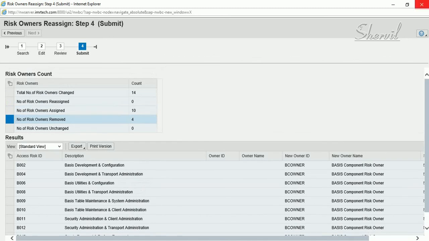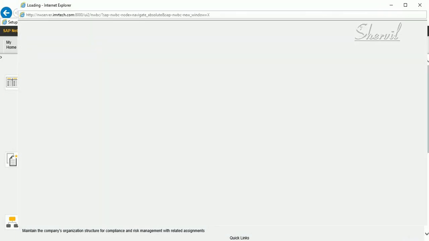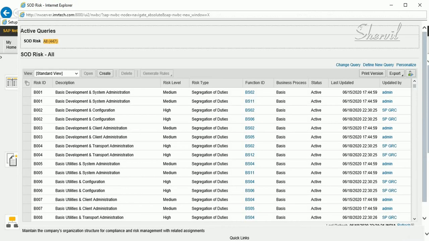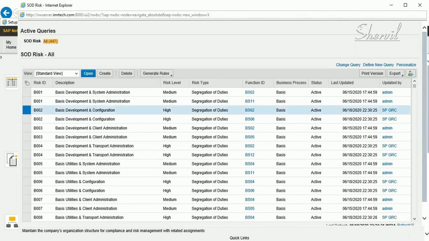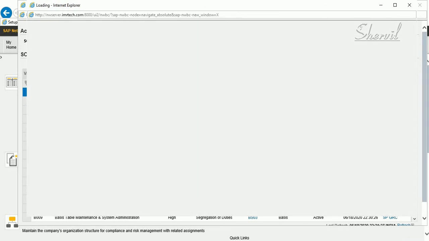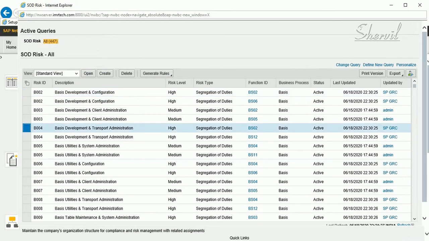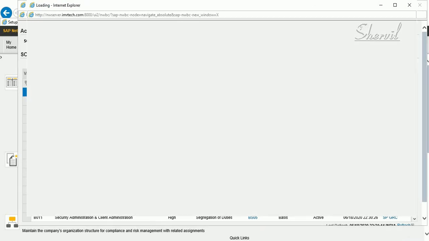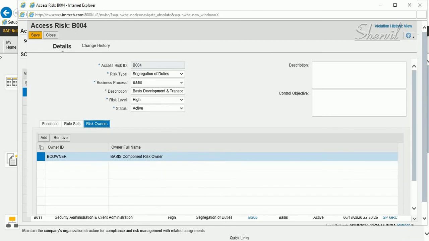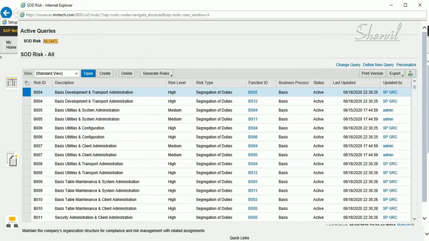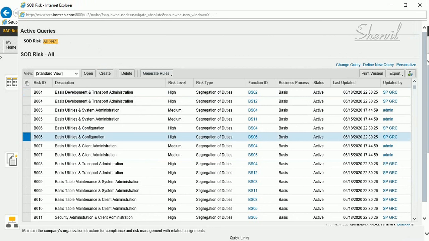Now you can close this and let's take B002, 04 and 06 and see if the risk owner is now assigned to those risk IDs. Okay, open. Zero four. And let's check one more, 06. Okay, these are all high, right?